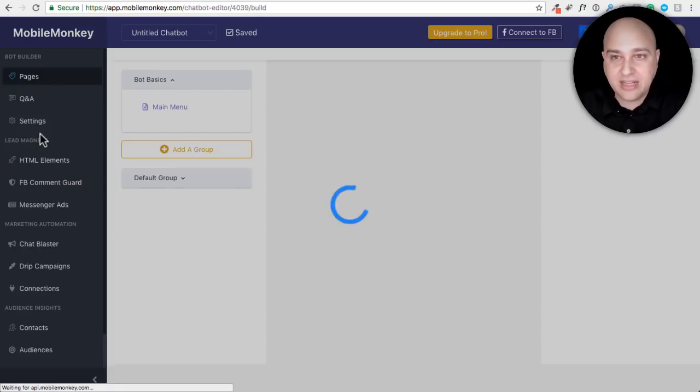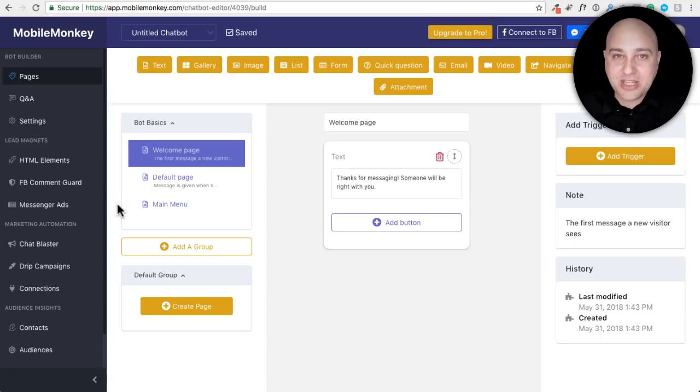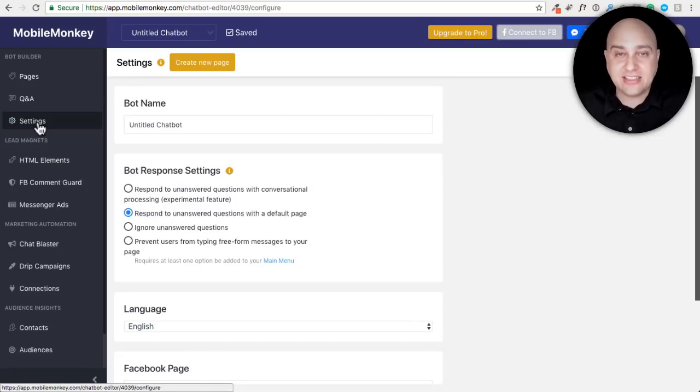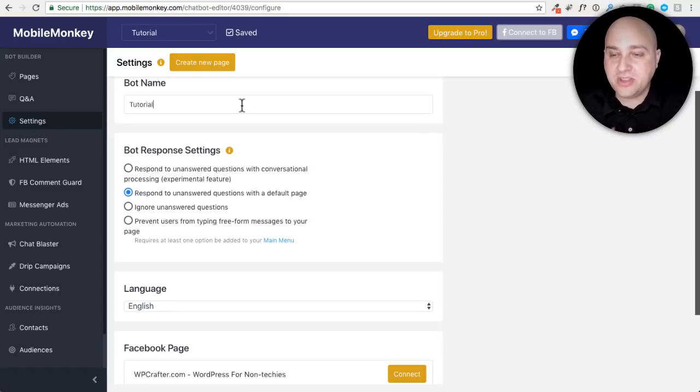We're going to click on Edit, and the first thing we're going to do is actually give this chatbot a title. And the way we do that is we click right here on Settings. Now in the settings, this is where we're going to name this chatbot, and we're also going to choose the Facebook page that we manage to link it up to. So I'm going to go ahead and add a name right now. Okay, so I named this bot Tutorial, keeping it simple.